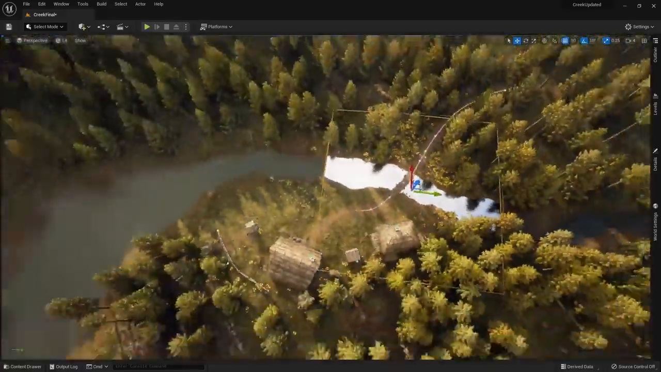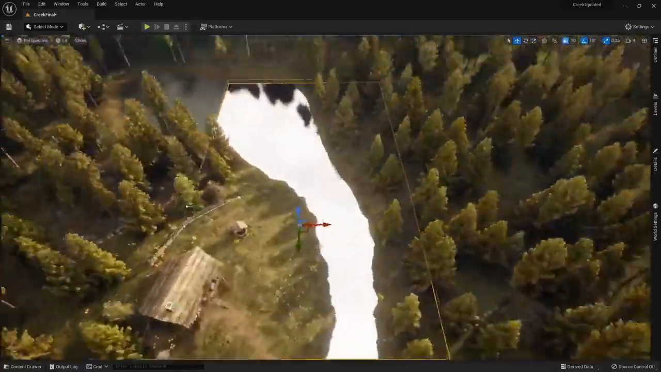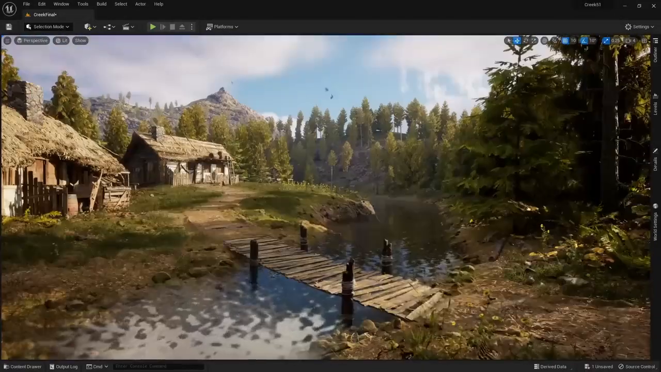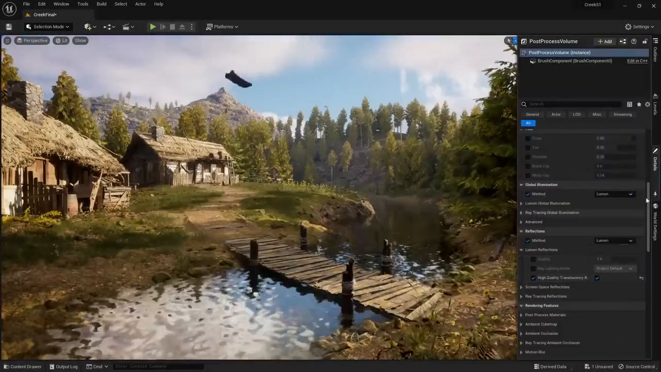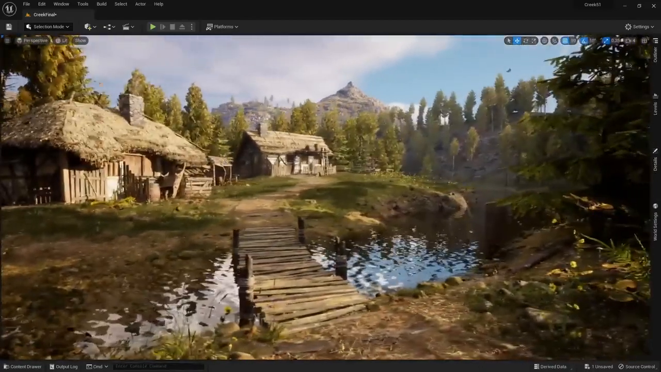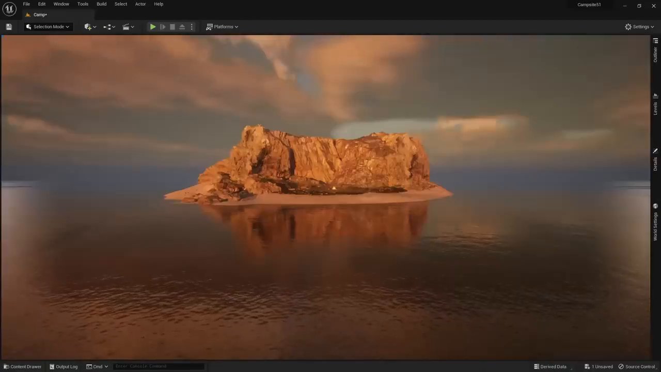Before this update, to get true reflection, we would have to use planar reflection and then manually move it to line it up with the water. Now I can just enable translucent to get realistic water reflections without having to use a reflection capture. This also fixes reflections for large bodies of water.